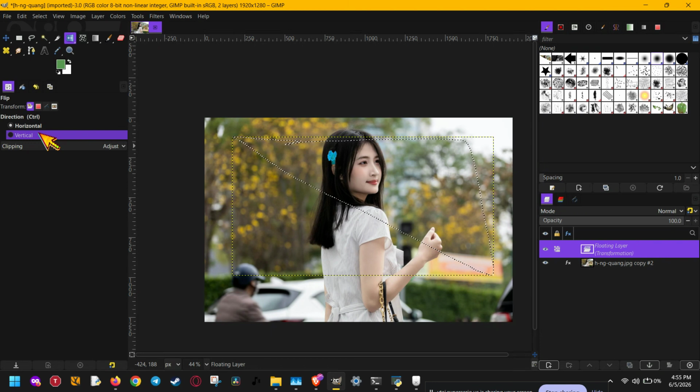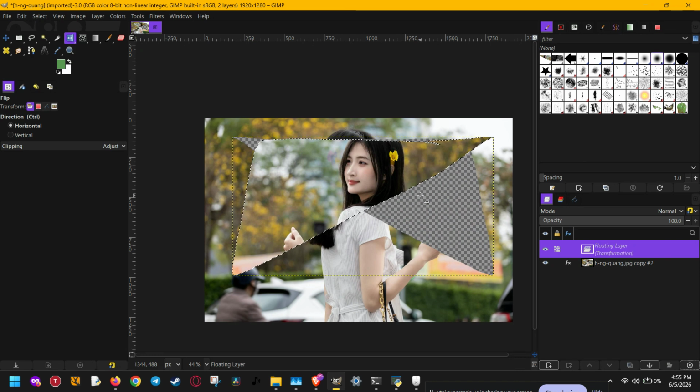If you ever need to switch directions quickly, you can also hold down Control to toggle between horizontal and vertical flipping. This is useful if you're moving quickly and want to change orientation without digging through menus. Now, click inside your selected area. GIMP will flip the selected pixels horizontally right away.